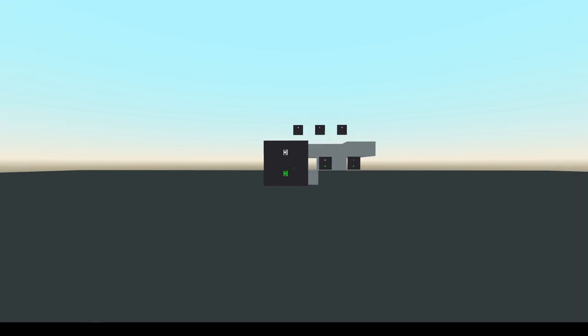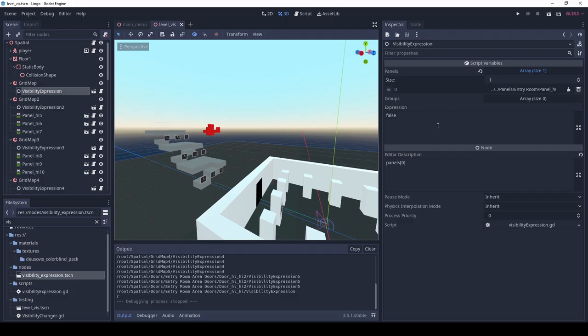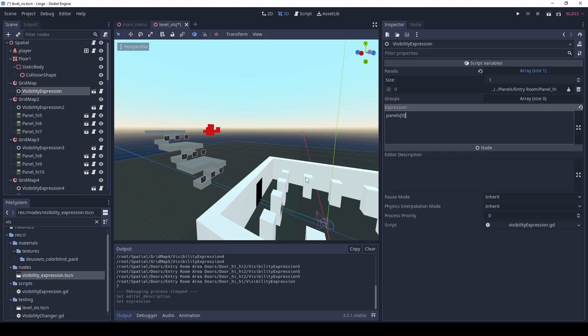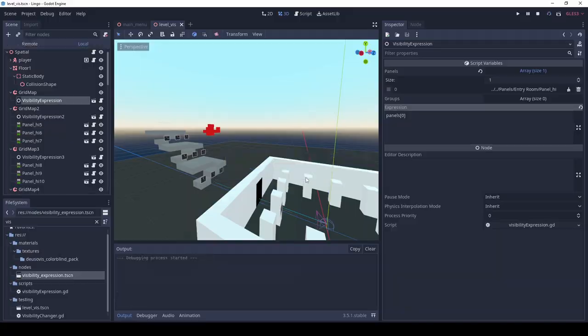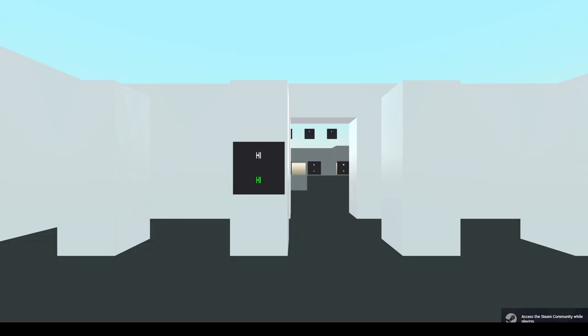I think I made a mistake, because this should be modifying whether or not the entire thing is there. Let's see what mistake I made. Let's see if we can sniff it out. I put panel 0 in the editor description instead of in the expression, so the default expression is just false. Now I have it at panel 0. And now, let's wait for you to load in.